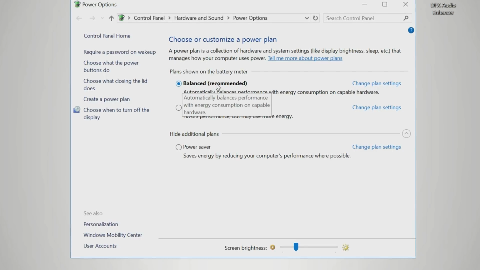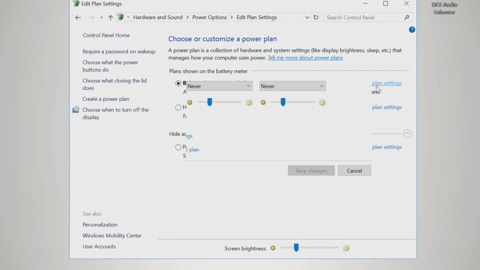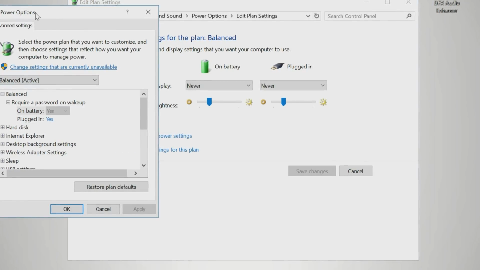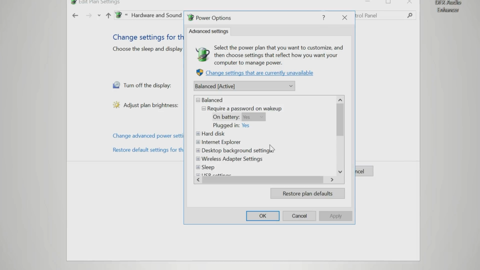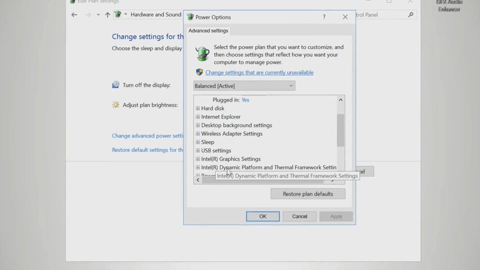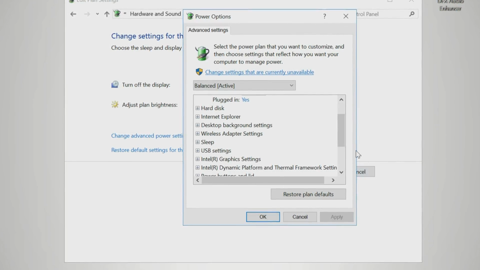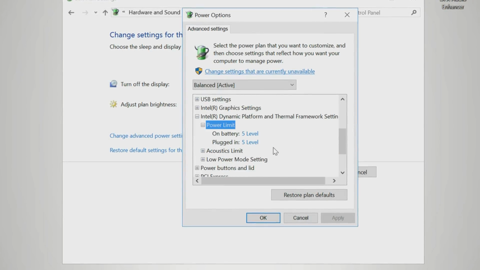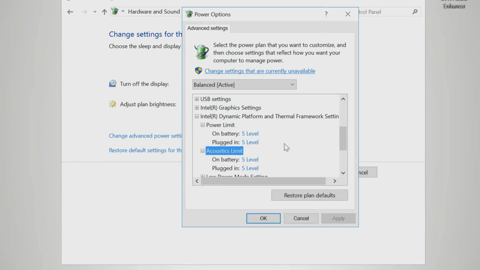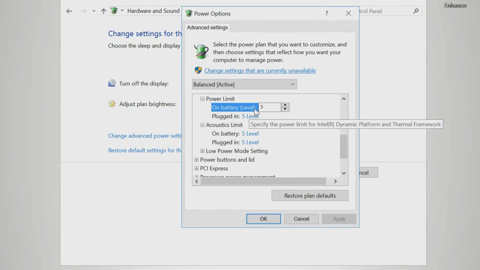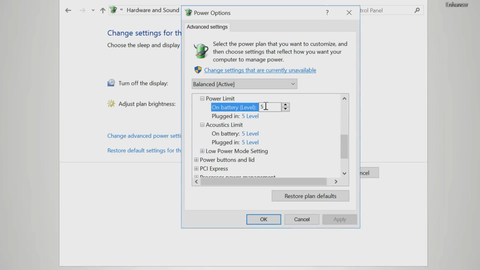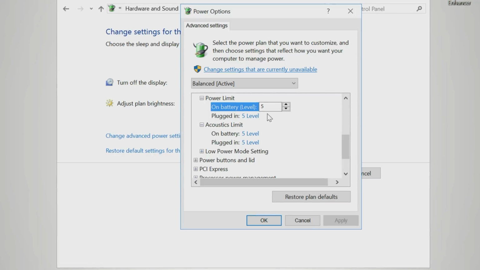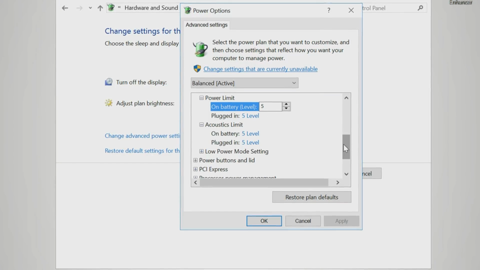But with balanced, you can at least go into the change plan settings, advanced power settings here, and there is an option here to go through and tweak what's called the dynamic platform and thermal framework setting. So from here, the power limit and the acoustics limit, this will probably all be set on level 3. Increasing this to level 5 can help a little bit, giving you a little bit more power there.